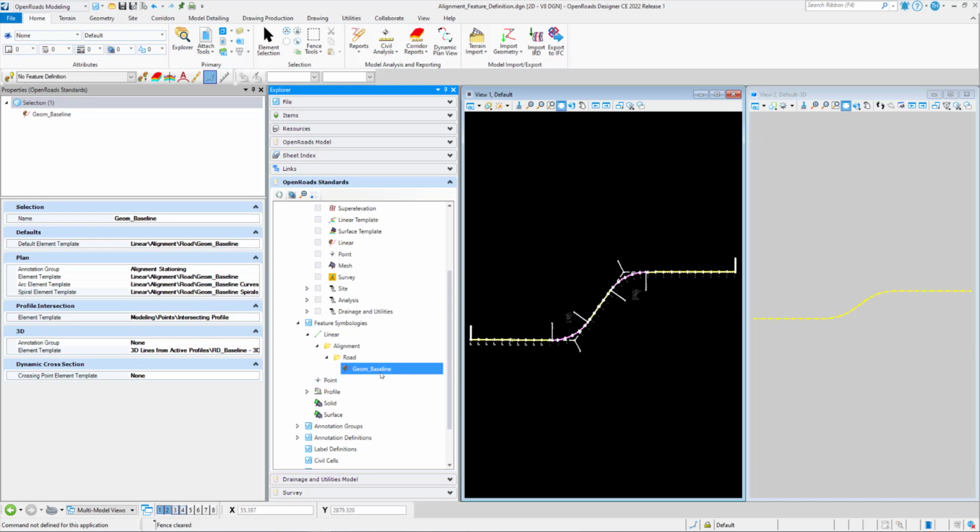So once we have the selection from the Explorer, our selection name is going to be the name of our feature symbology definition. Then we have a category of default. The default element template, we're going to set that to linear alignment road GEOM baseline for our element template and leave that set. If we want to go down to our plan category, that has annotation groups, another element template, an arc element template, and spiral. So these will be overrides to what the default is, but we want to leave the default set, and we can assign an annotation group at the plan level for our stationing and tick marks.